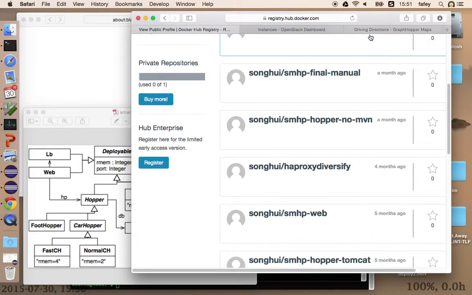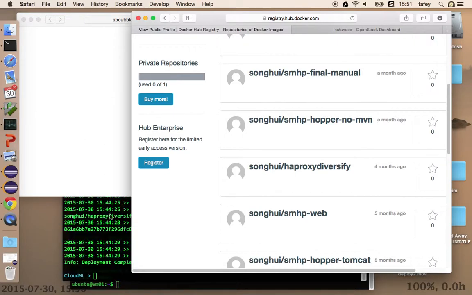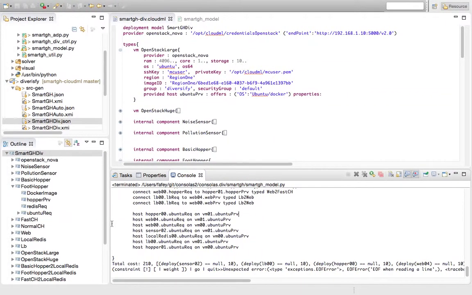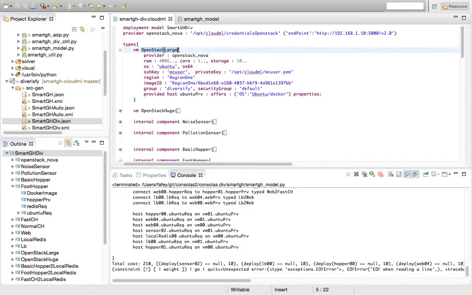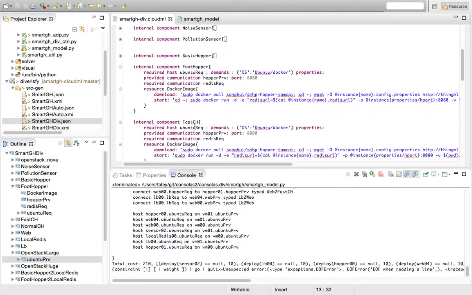So to deploy SmartGH, it actually means to download your own Docker images and run them on your own virtual machine. The Consolas tool can help us do this automatically. But to do this, we need to first get two inputs from the developers. The first input specifies the resources in the cloud, like this OpenStack large image. It has so much RAM and provides an Ubuntu operating system.